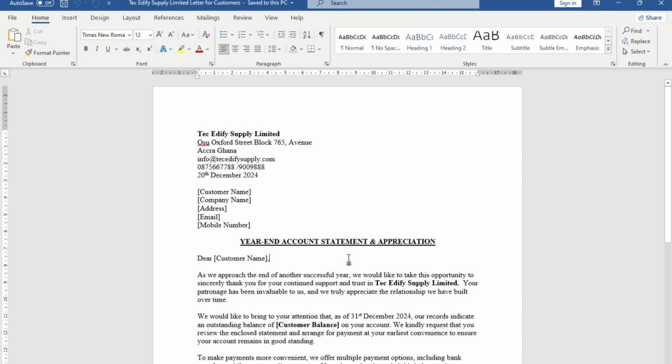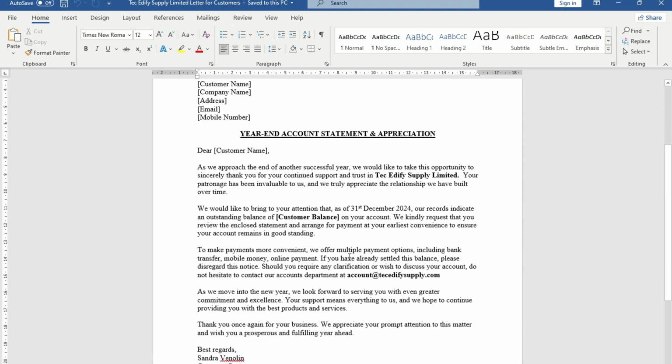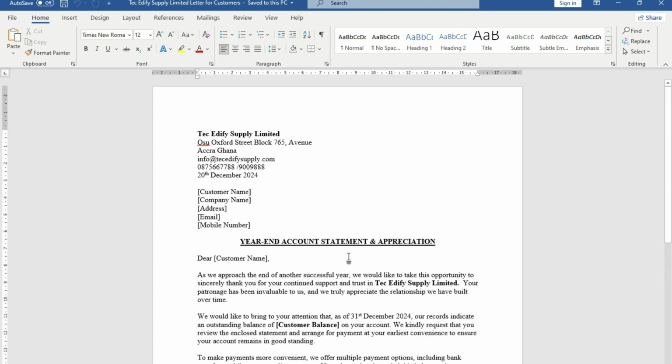Supposing that this is a letter that we are going to send to our clients to inform them about the end of the year statement and also to appreciate their work. Supposing we have about 500 clients that I'm going to send this letter to, that means I need to have their personalized information on each letter. Creating those documents separately for those 500 people would take me a very long time and be very tedious work.